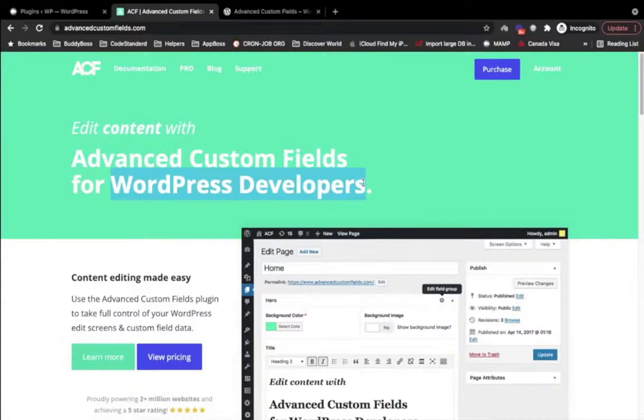What this plugin does is it allows a developer to create custom fields for the site, and those custom fields we can use anywhere we want based on our requirement.